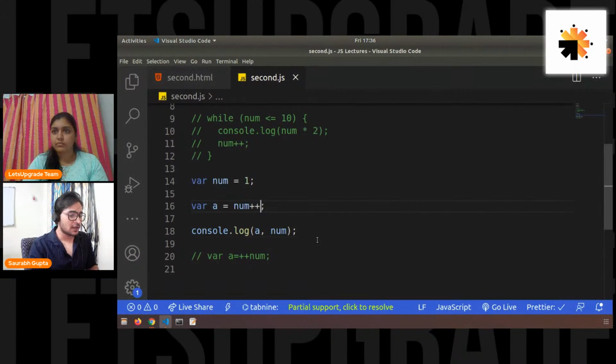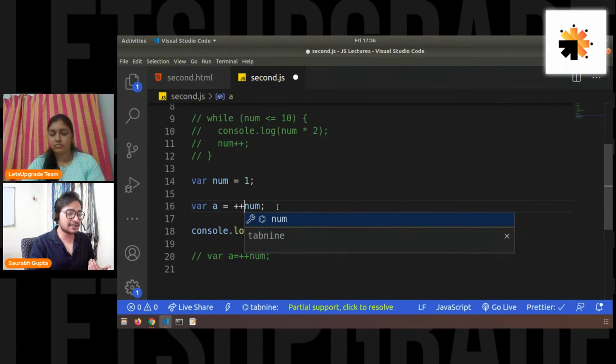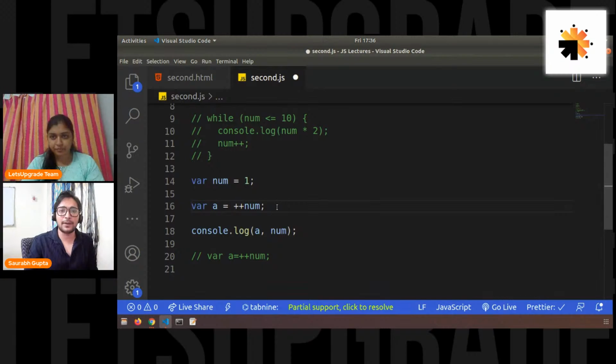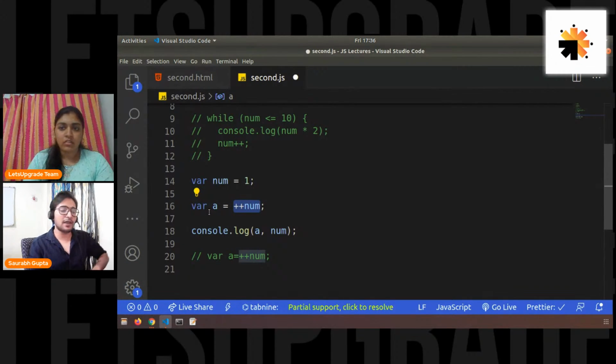And now if I just go on and change it to plus plus num, now this is pre-increment. So in this case, what happens? First increment will happen, then assignment will happen, or the operation will happen. So now what will happen? First num will become 2 because it was 1. So after increment, it will become 2, and then assignment will happen. So now a will also become 2 and num will be 2, right?